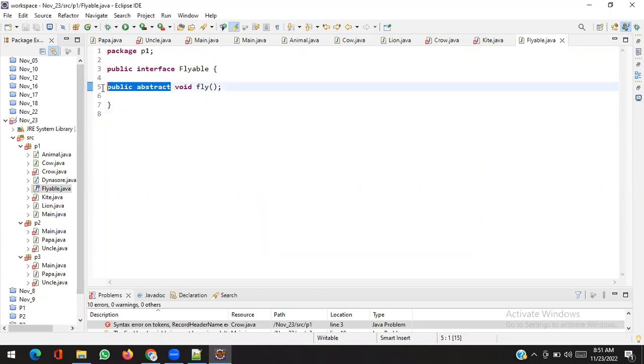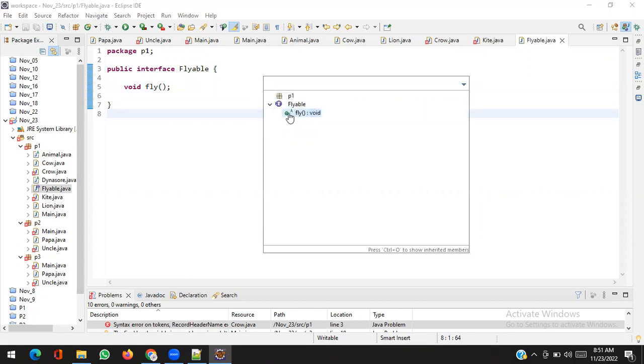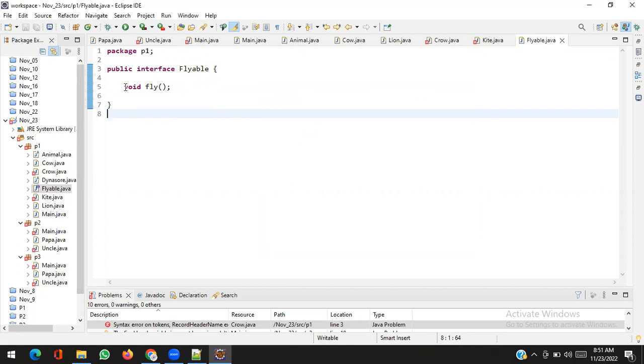Okay, I remove these things. Control S, Control O, again the same thing. Getting it or not? Yes. By default every method inside the interface is public and abstract. Abstract means it doesn't have a body. Who will provide the body?